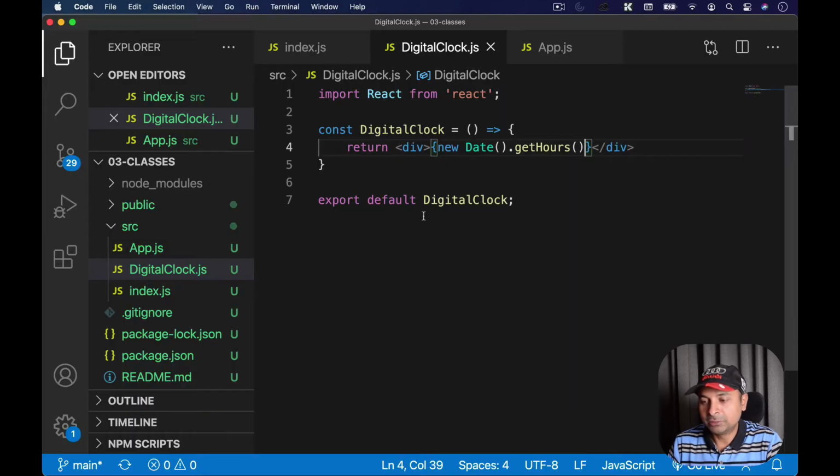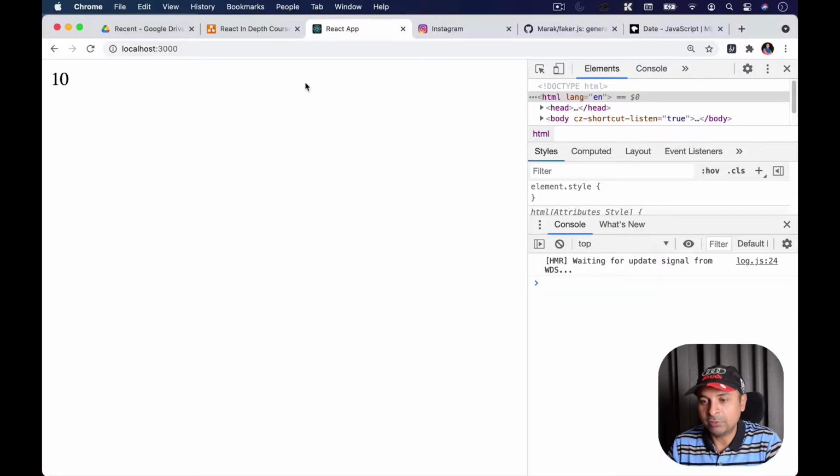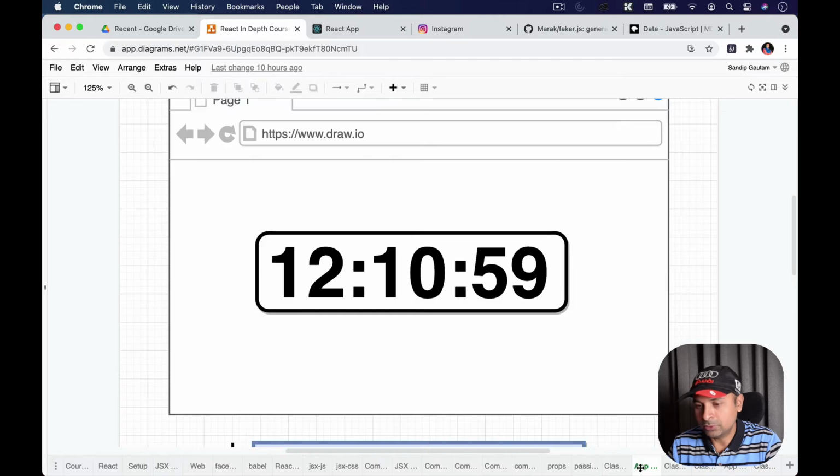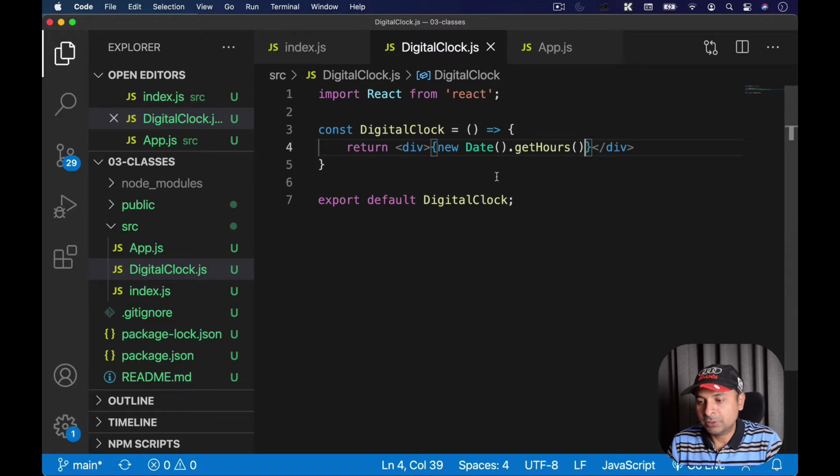Now, somehow we need to achieve this, right? So if I go back to my mockup, this is the first part we have achieved, right? We are showing the hour. Now we need to show that colon mark and then minutes and seconds. Same thing we can do, right? New date dot get hours.